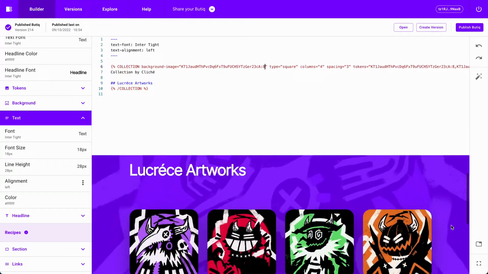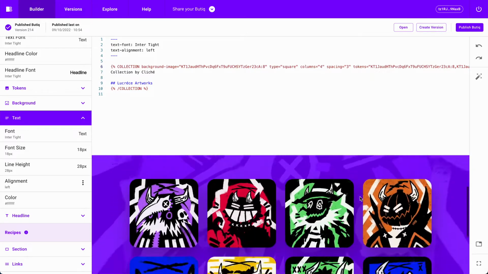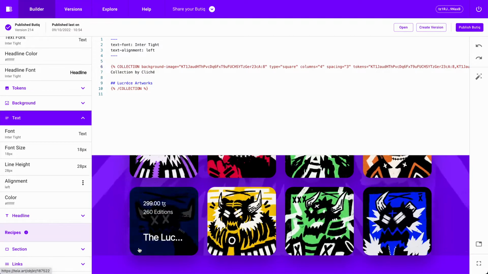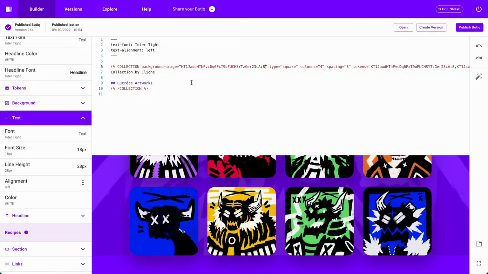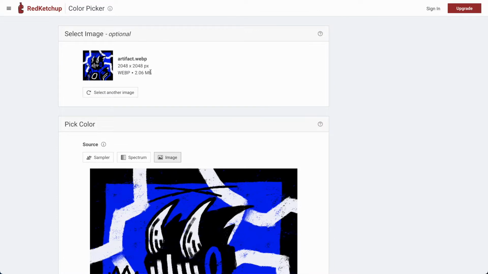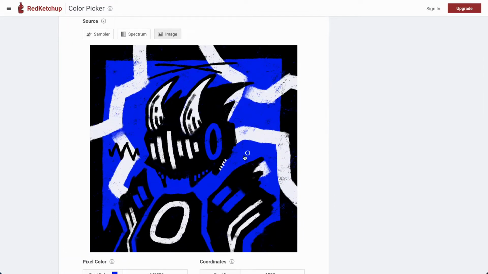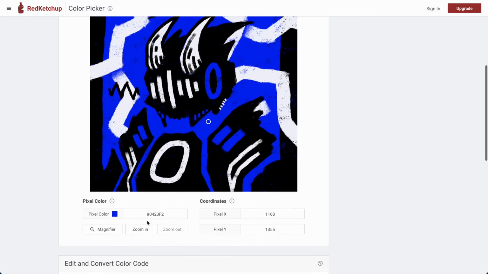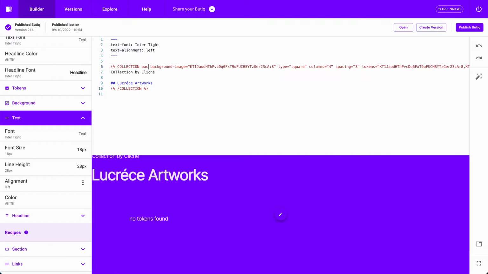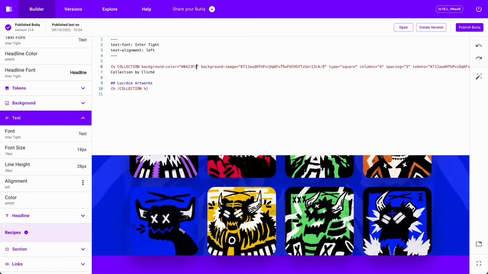Cool. Added a background. So for the color, we want to get rid of the purple and maybe add the iconic blue. For that, we're gonna head over to the red ketchup color picker, which is pretty cool. Just click browse, add an NFT, click here, choose the right color you want. Down here, you've got the hex code. Let's go back to the boutique and just add another attribute, which is called background color equals hex code.